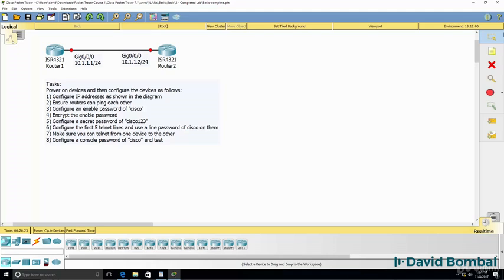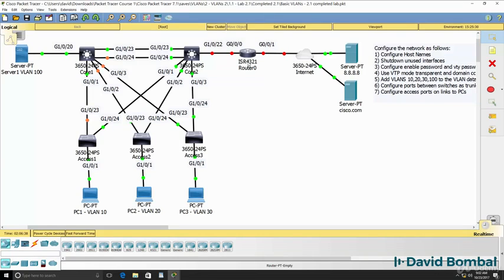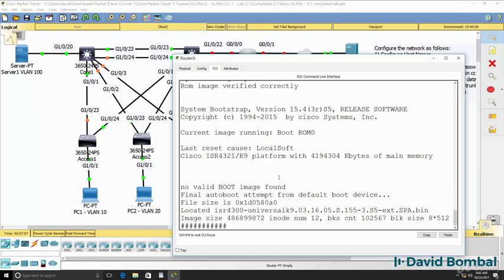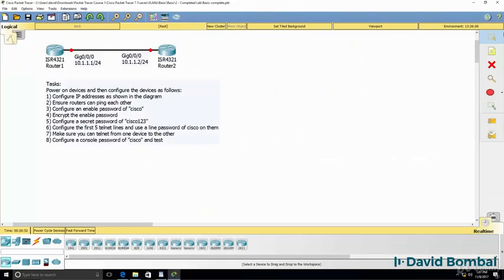Now, to complete the labs in this course, you need the Cisco Packet Tracer software. Cisco Packet Tracer is free and you can download it from Cisco's website. In this video, I'm going to show you how to download and install Cisco Packet Tracer on a Windows computer. If you already have Cisco Packet Tracer, you can skip the rest of this video and go to the next video where you can start your first lab.